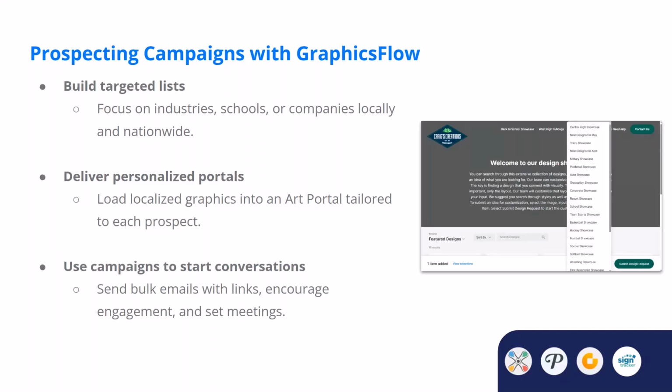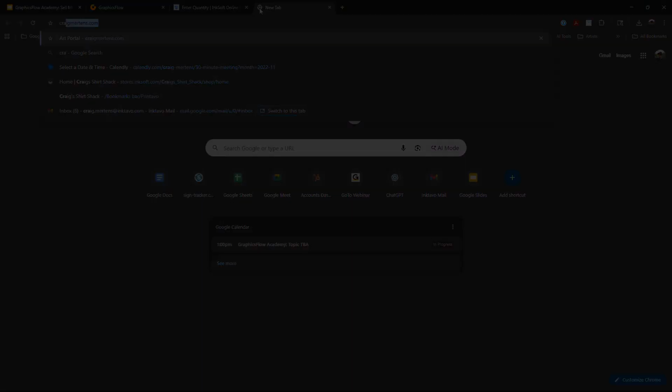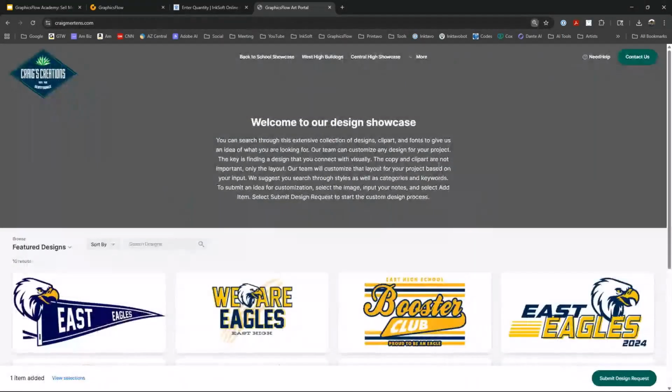And then you can present some ideas to them and say, hey, you can do that, but let me show you all the cool stuff that we can do for you. So that's where you start using your art portal. And I'm going to show you kind of two flavors of the art portal. I'm going to zoom in a little bit. This is a generic art portal.